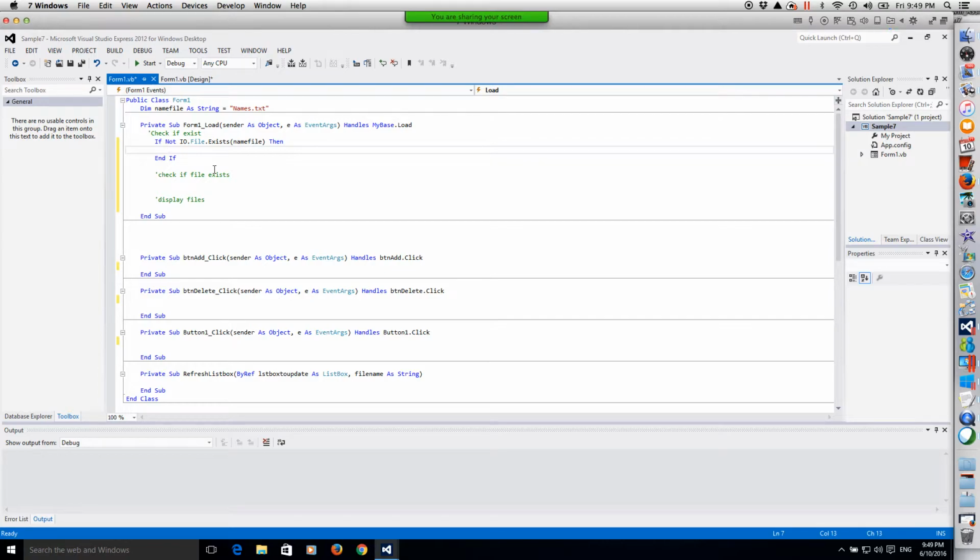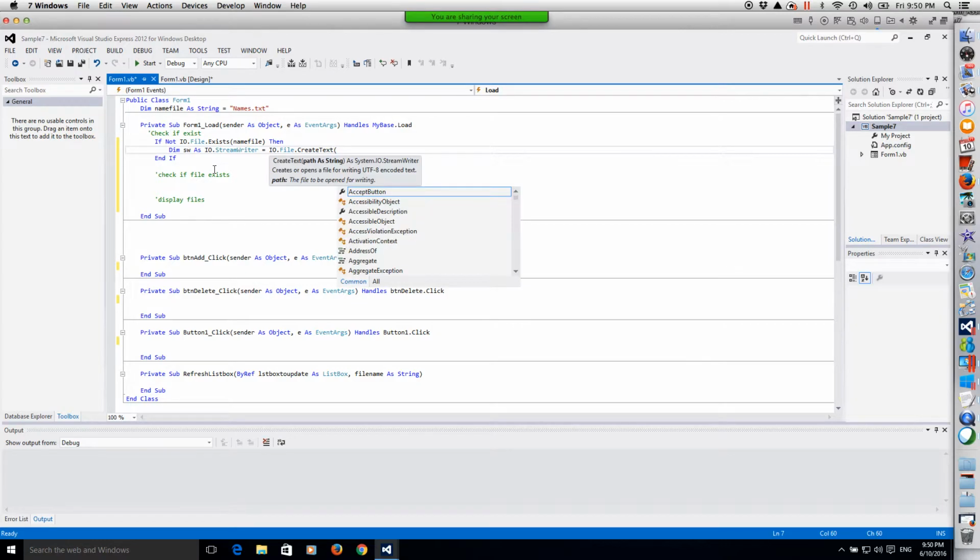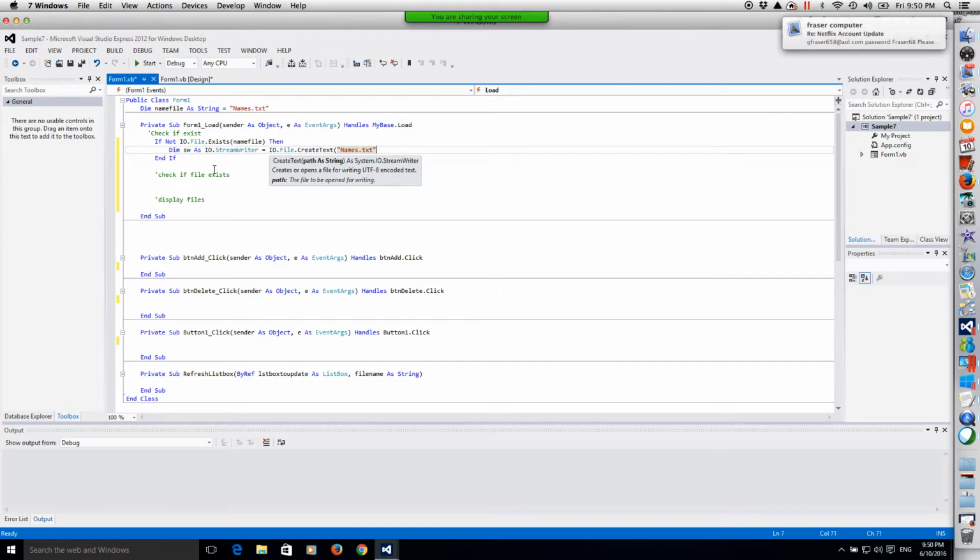Okay. And so to create it, I'm going to use the example on page 387. All you do is Dim SW. SW can be whatever you want, but this is called a StreamWriter. That's what the example is: IO.StreamWriter equal to IO.File.CreateText. Okay, now look, this has to be exactly like my name's dot.